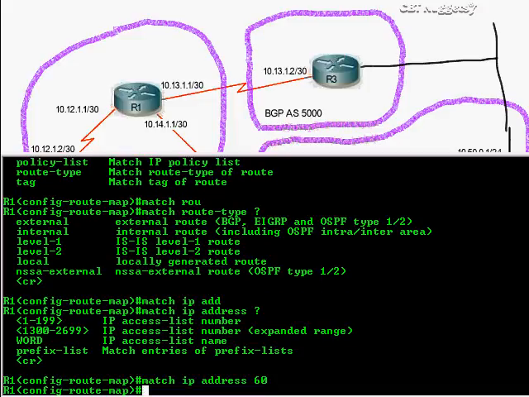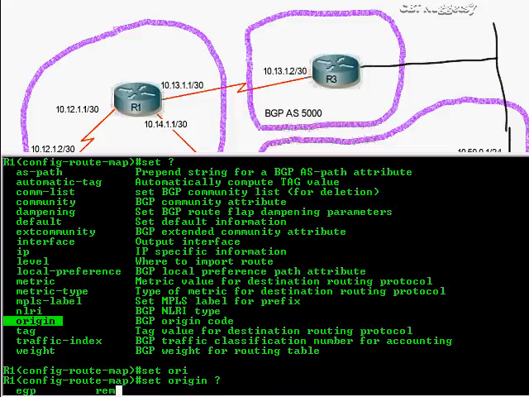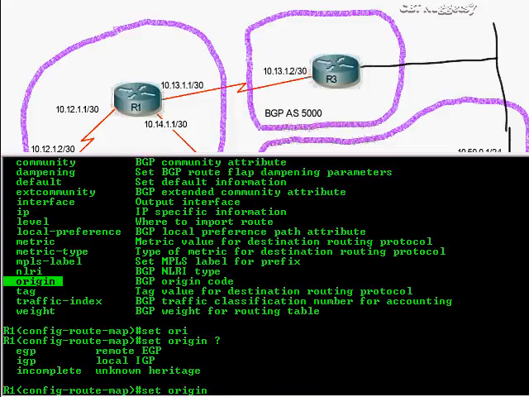From there, now I'm going to get into the attribute setting. I'm going to type in set, followed by, and right there's our attribute, origin. Origin, and I want to set the origin to be IGP.